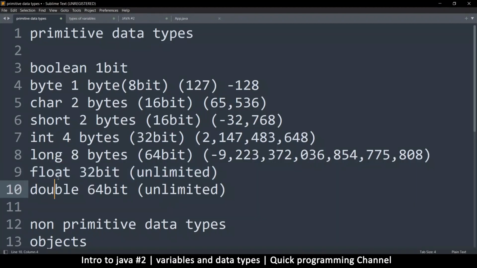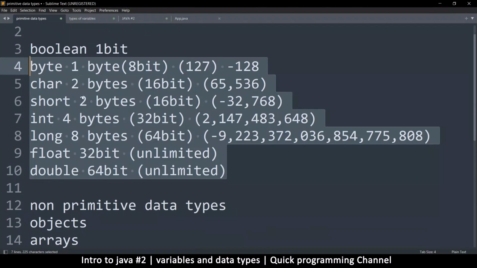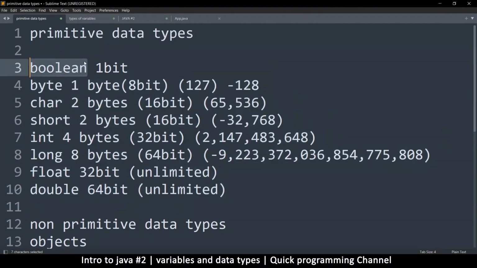Because both these use decimals, you can store decimal numbers there. So we're going to see examples of all this right now. And then a boolean, only one bit, because it only stores true or false.